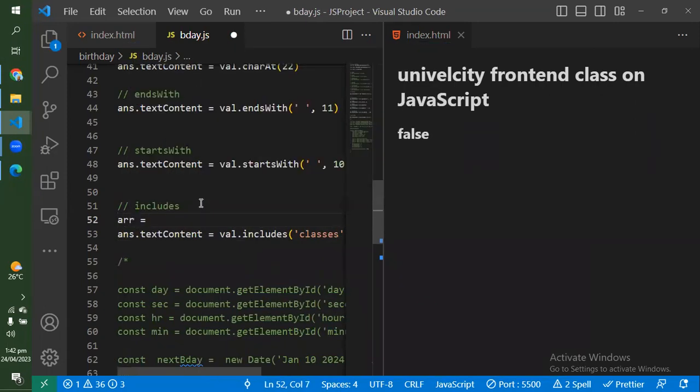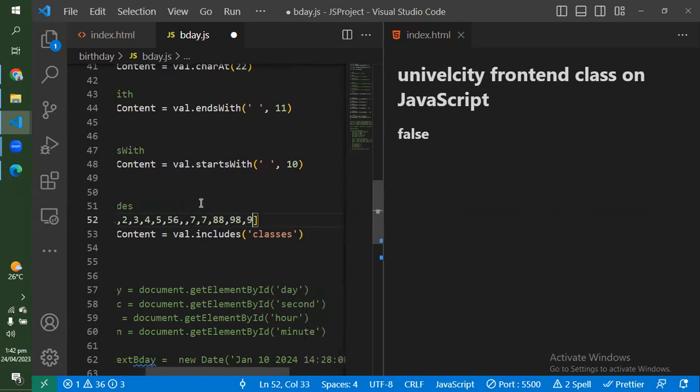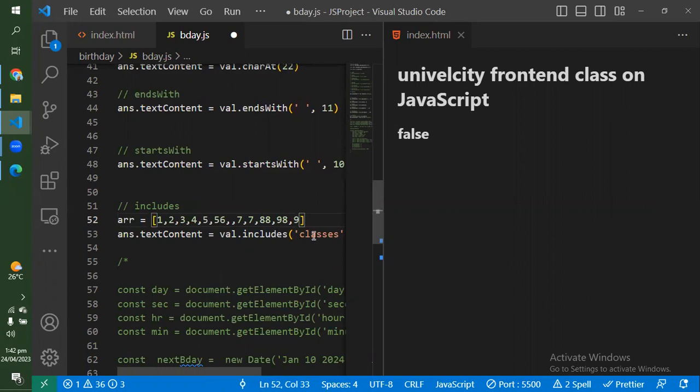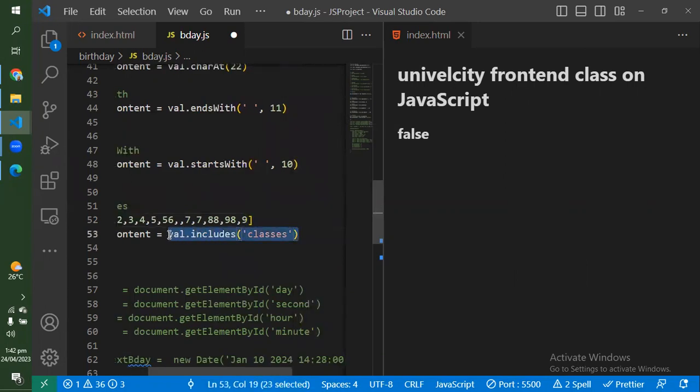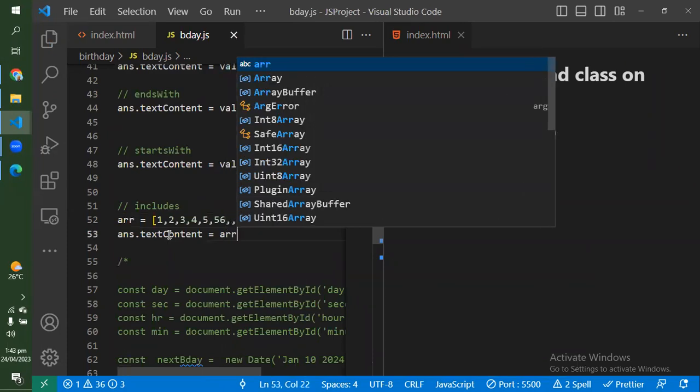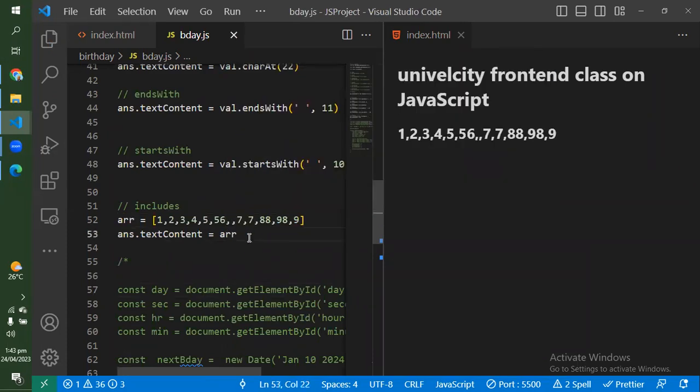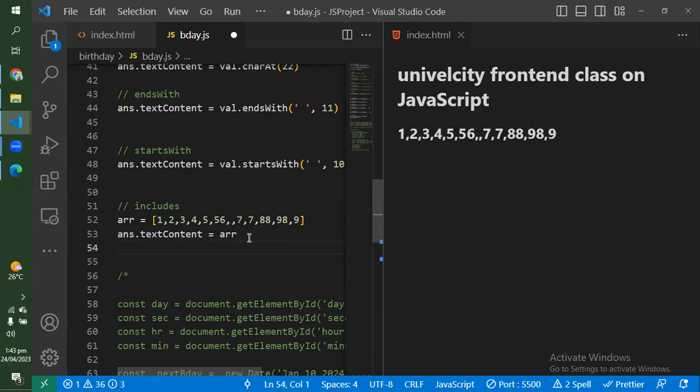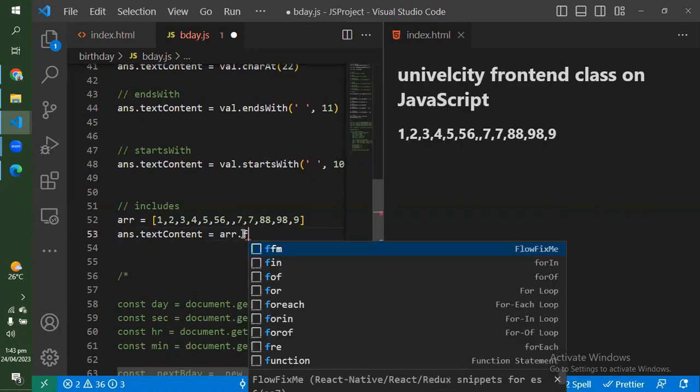Let's say I have an array of numbers, and I want to check whether any of these numbers is divisible by 2. If it's divisible by 2, just tell me the numbers that are divisible by 2. So I can actually say array dot, I will use something called filter.